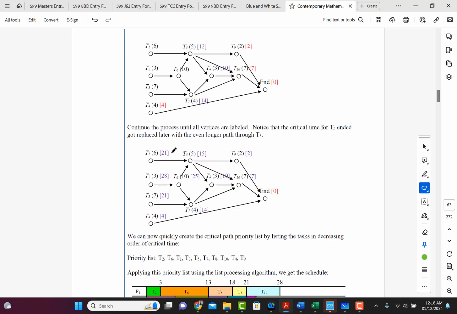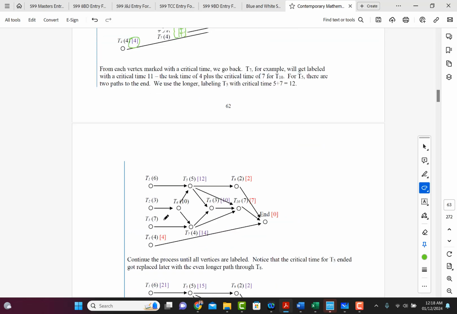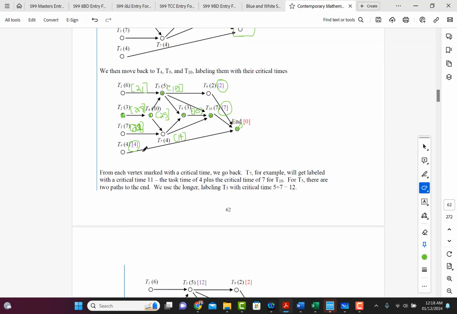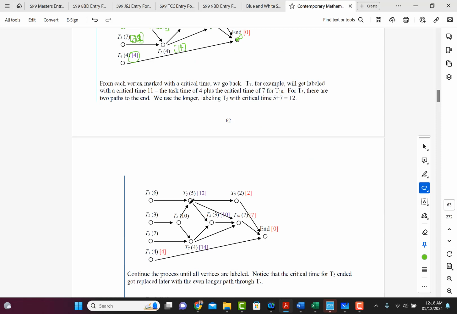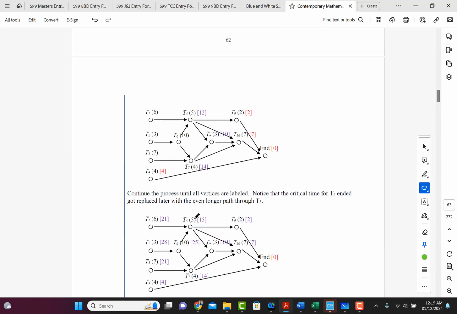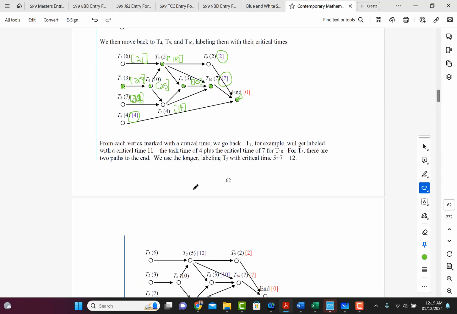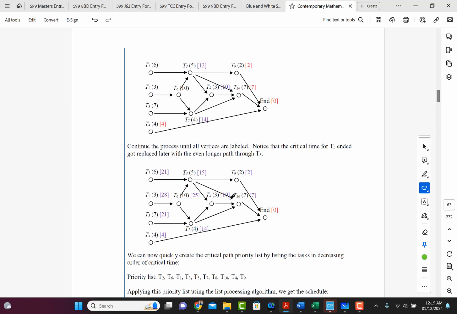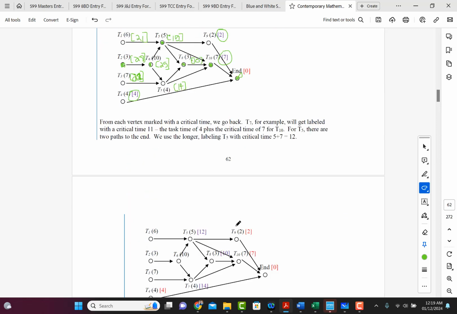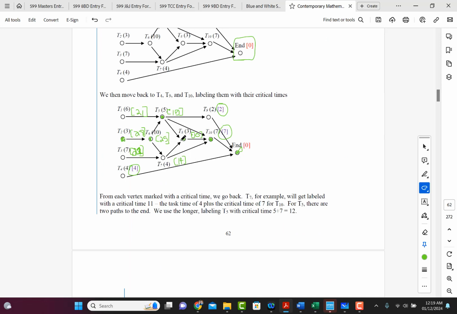So we got 21, 28, 21, 4. Okay, so I did do it right. Good. So it should be 15, 25, 14. Good. And then we got 10. All right, so the only goof I made was I missed this one, which caused T3 to be incorrect. But you get the point.